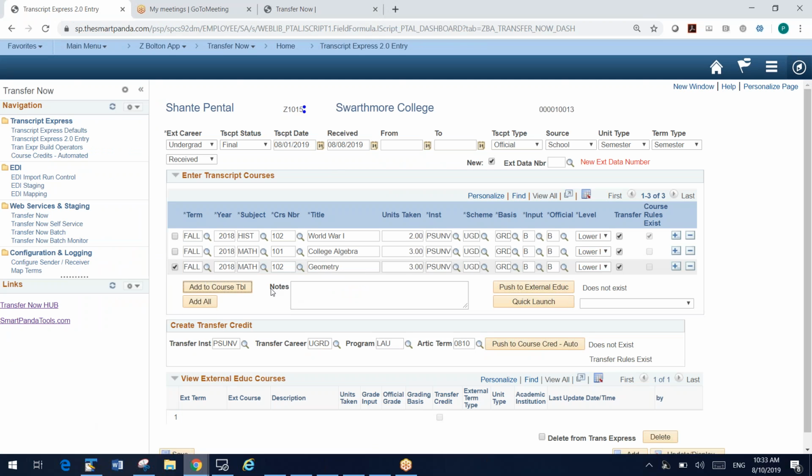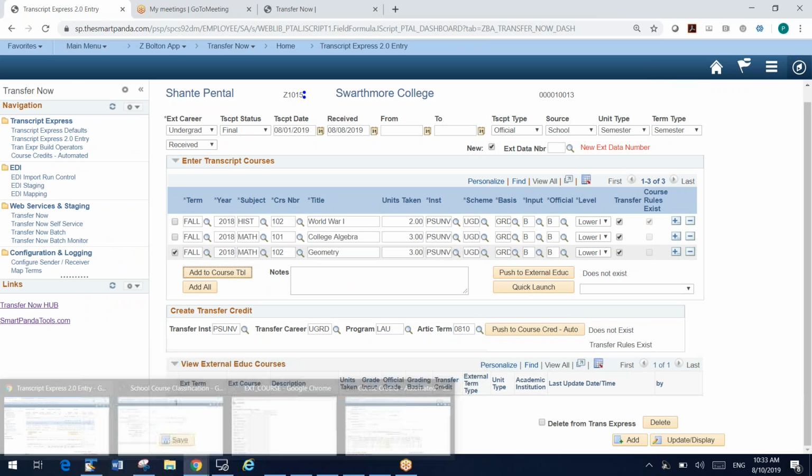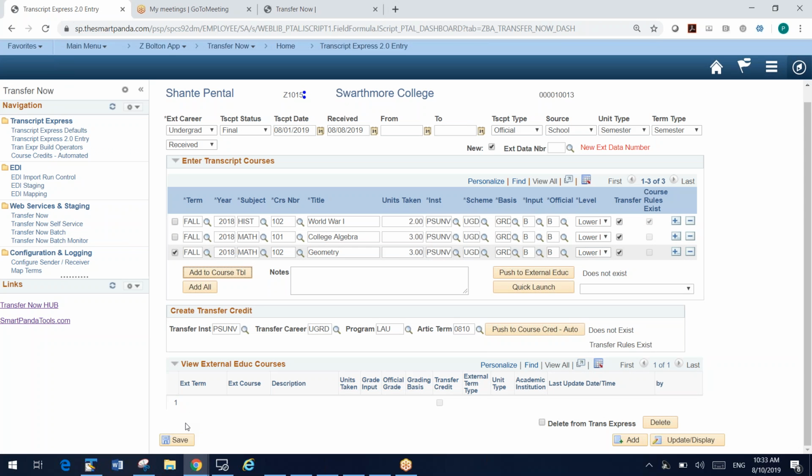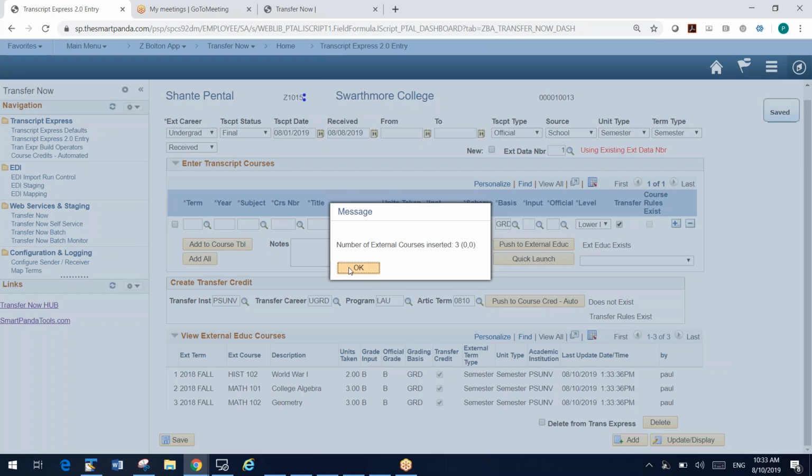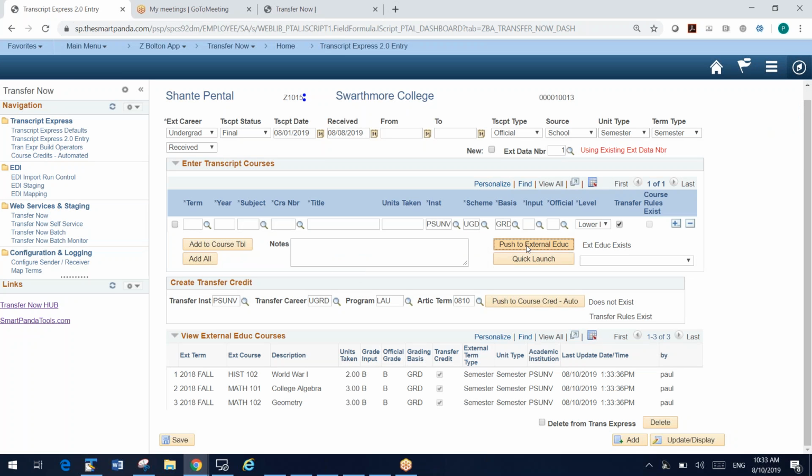Let's go back to Transcript Express. We're going to save this, and then we're going to push to external ed. So one way that we save time with Transcript Express is one single click to push courses to external education. We can sit here and enter more courses and click push to external ed again and again. We can also come back into the page and enter additional transcripts we might get from Swarthmore College over time. So these are the ways that we're shaving time off of just rapidly entering transcripts.